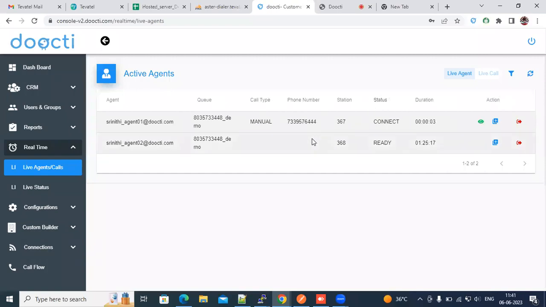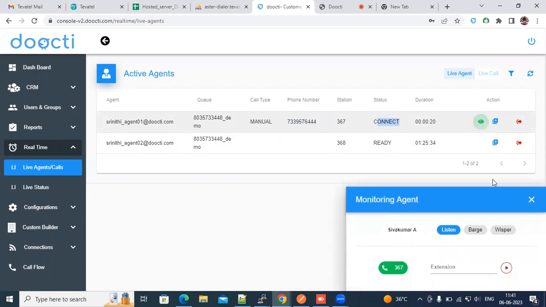All right, so now you can see the agent made an outbound call. The call type is manual. This is the customer phone number. The status is connected. So right now, the team leader can barge in. Here you can see the eye icon. Once you click that, there are three types of barging. One is listen barge. Listen barge is where the team leader can listen to what's going on between the agent and the customer.